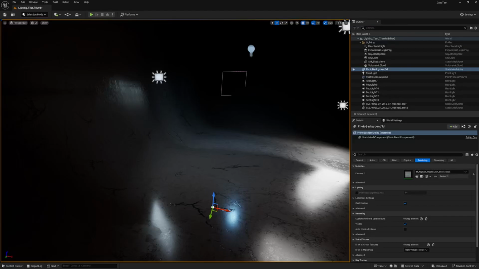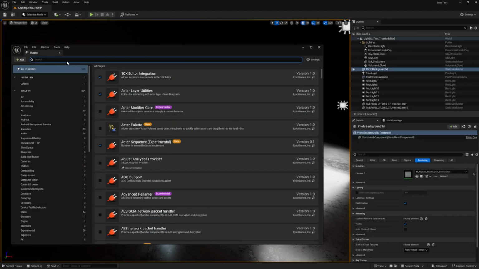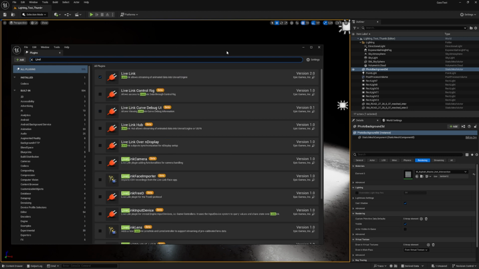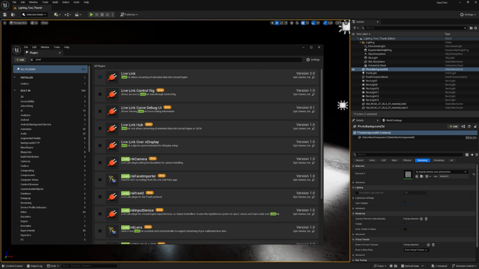Now in Unreal Engine, go to Edit, Plugins and search for Live Link. I have it already enabled here, but if you don't, you have to enable it and then restart the engine.